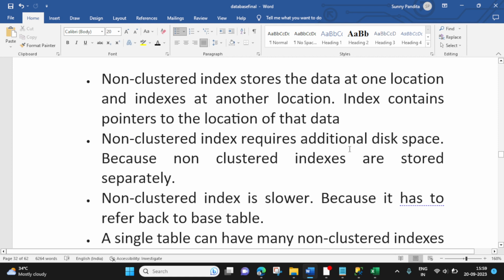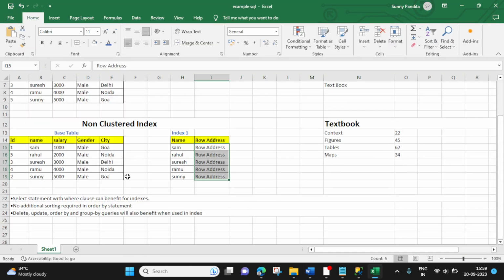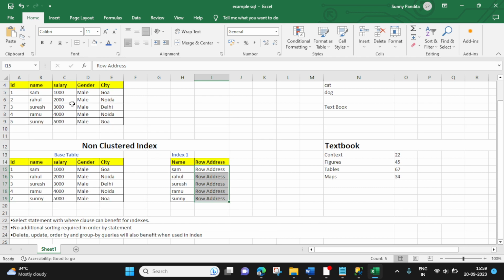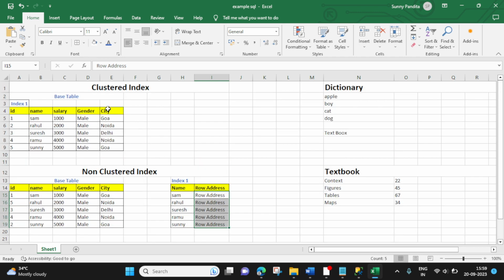A non-clustered index requires additional disk space because non-clustered indexes are stored separately, which is true. See, here the indexes are stored at a different location, so it needs extra space. It needs extra disk space, which was not happening in the clustered index. Because indexes were getting created in the same base table, it doesn't need any space. But here they are getting created at different locations, so it needs extra space.